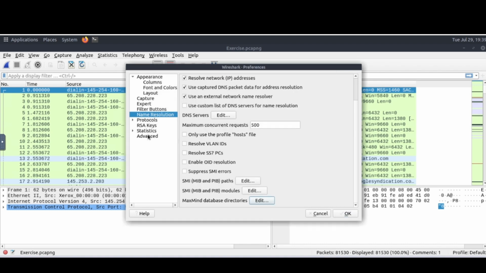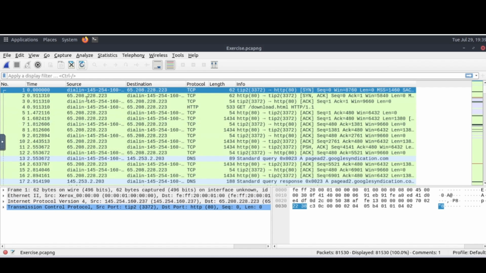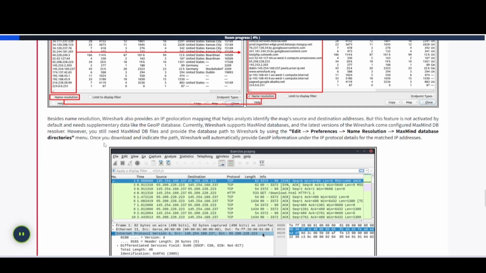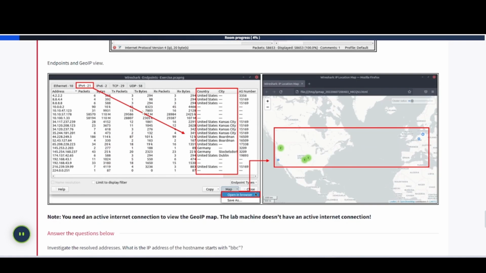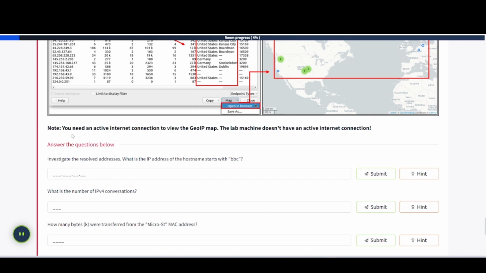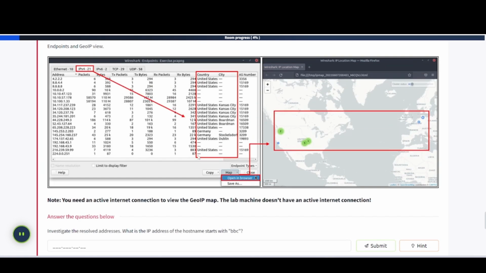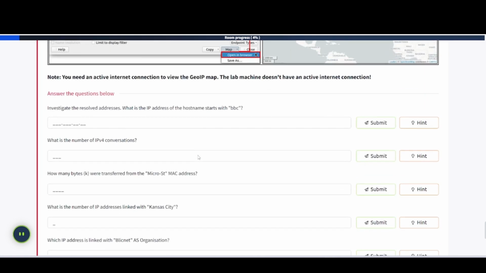All right, cool. Which would probably explain why we were seeing these things transform or convert over like that. Yes, that's why we were seeing this in there. Okay, that's pretty cool. All right, so you need an active internet connection to view the GeoIP map. The lab machine doesn't have an active connection. Okay, I don't think we'll need that anyway. So there are some questions here. Be sure to pause the video, try to answer these questions yourself, connect to the video, and then we will step through it together.